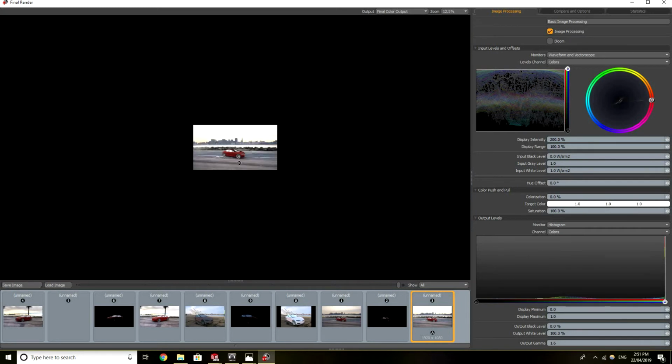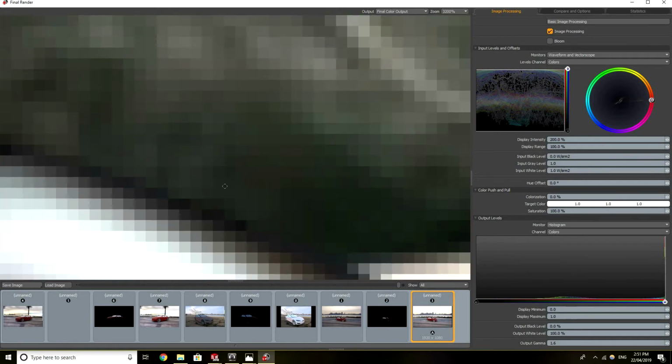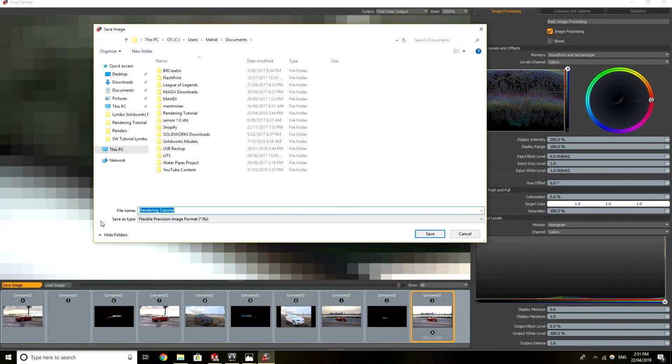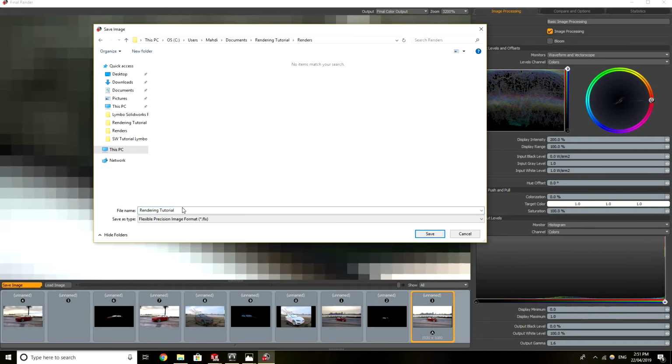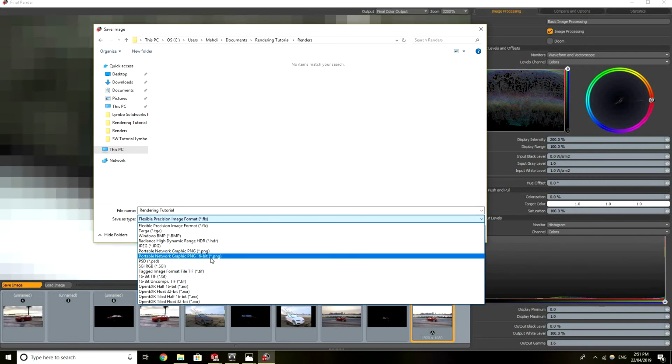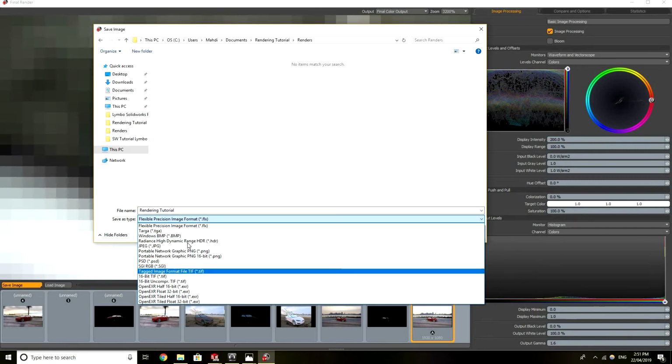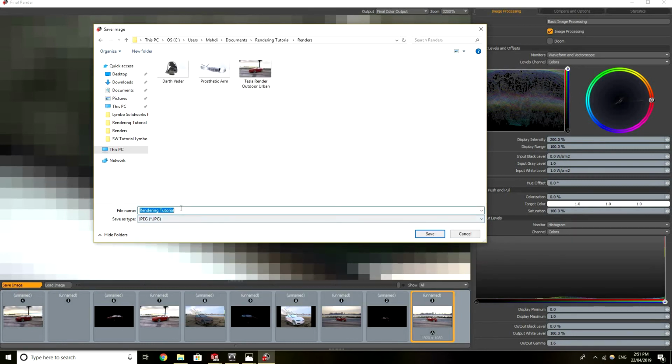I have noticed that if you zoom in as much as you can and then save the image, for some reason it saves it as a slightly higher quality image. I'm not sure exactly why that is, but nevertheless I'll save it as a JPEG. You could also save it as a PNG if you wanted to remove the background, if you weren't using a background in the render.